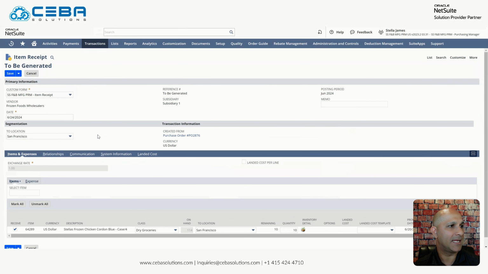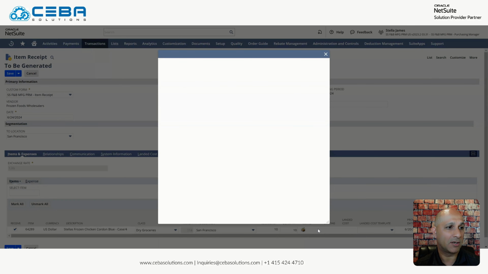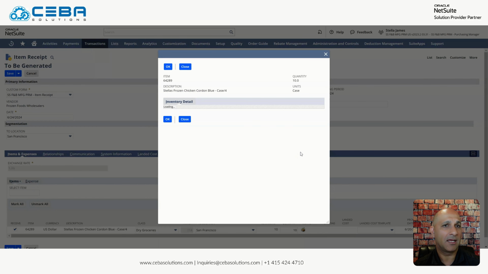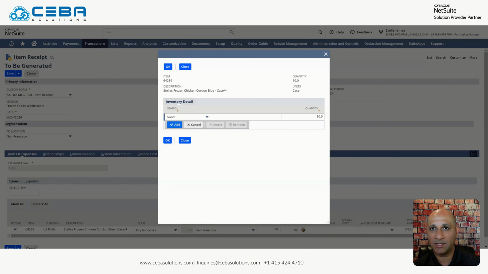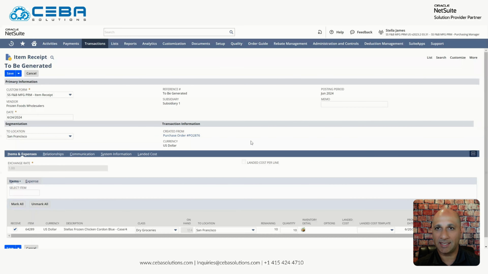And here I can enter all the relevant information that I need. So you can see here I'm going to receive. If I wanted to receive a partial, I could just enter a different quantity here. That would leave the purchase order open for the delta. I could also enter inventory detail. Now, if you've got some specific lot numbers or batch numbers, which is important within the food and bev industry, I could enter that here. But also if you wanted to go through any QA type processes, you could do that right here. So from here, I'll save that transaction.